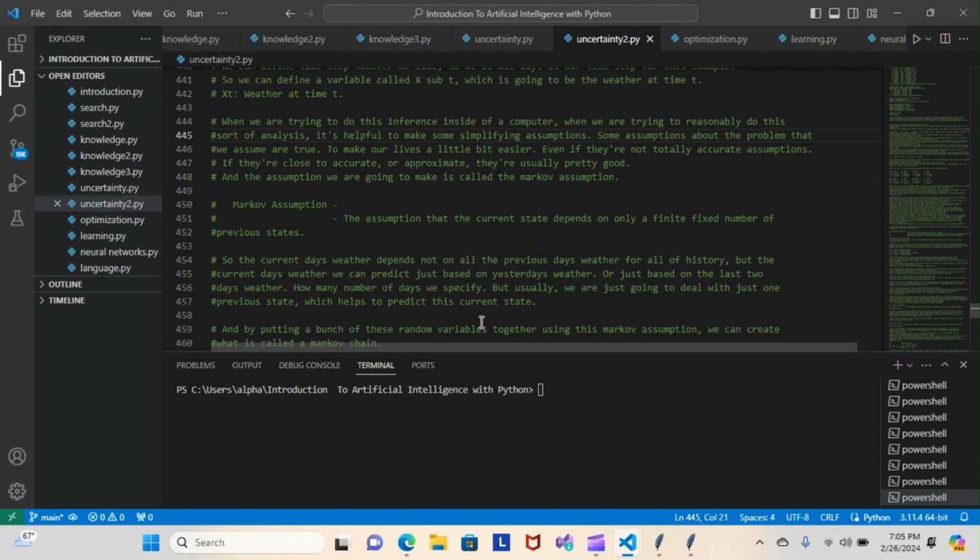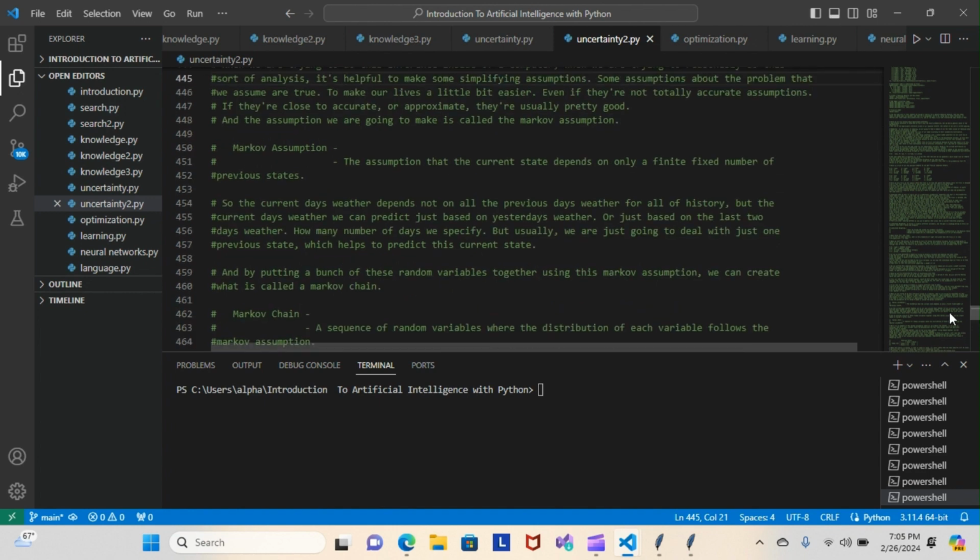And by putting a bunch of these random variables together using this Markov assumption, we can create what is called a Markov chain. Now, a Markov chain is a sequence of random variables where the distribution of each variable follows the Markov assumption. And we're going to leave it there for tonight.